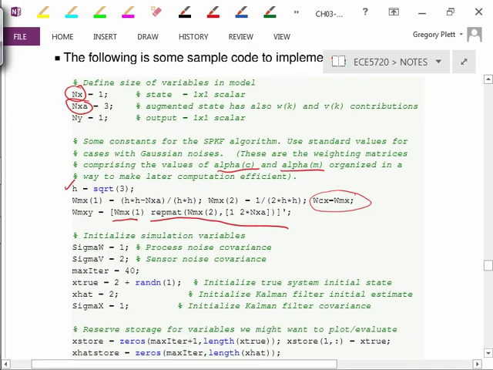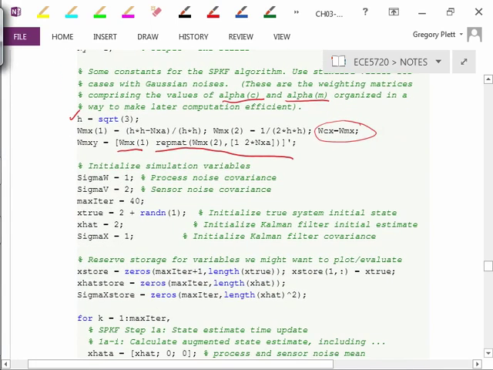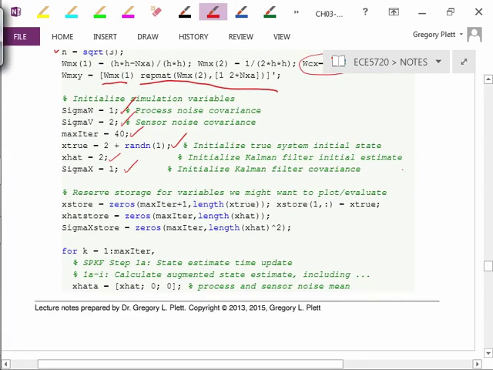Then I initialize the simulation. A lot of this is going to look very familiar to what we've already seen in the EKF example. I set sigma w, I set sigma v, I set the number of iterations. I make a random initial state as I did before. I set my estimate to 2 and my uncertainty of the estimate to 1, just as I did before. The next thing that we do is initialize storage for the true state, the estimated state, and the estimated covariance matrix, just as we did before also.